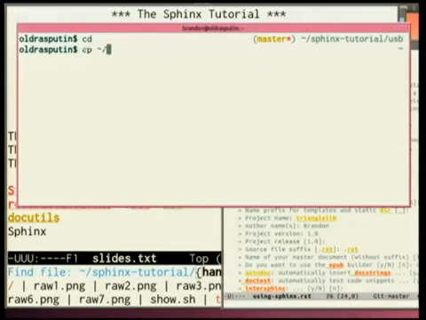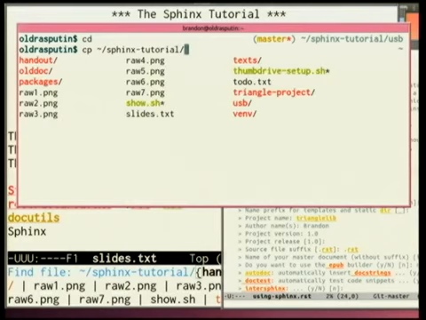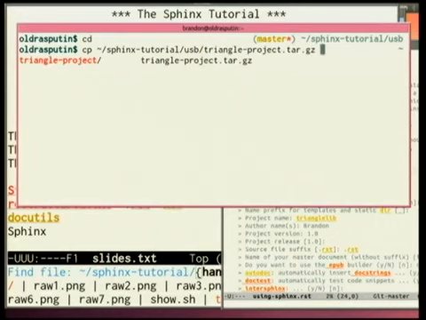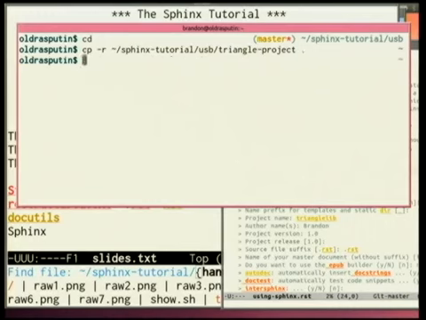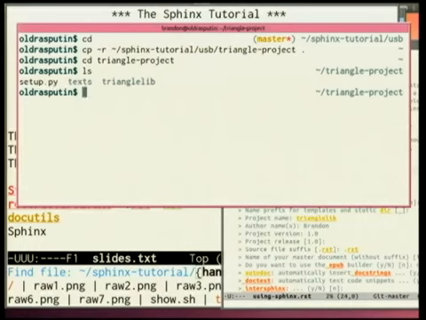I'm going to go to my home directory, and I'll get myself in the same position you are by going into USB. I'll just copy Triangle Project to my home directory and cd into it. Everyone else do the same. cd into the Triangle Project directory, and when you're there, type dir if you're on Windows.